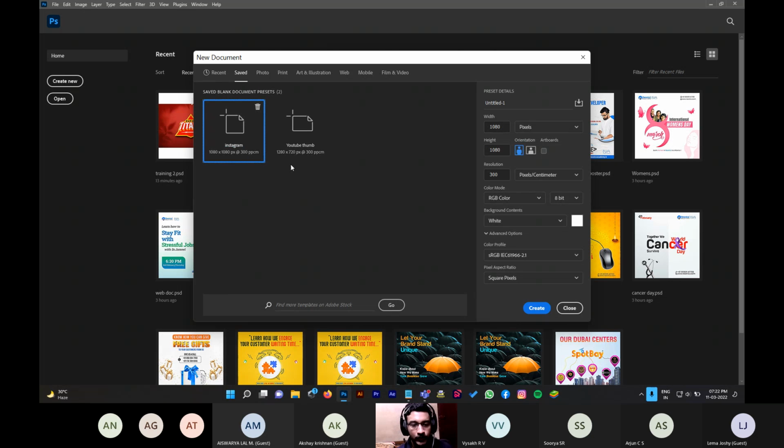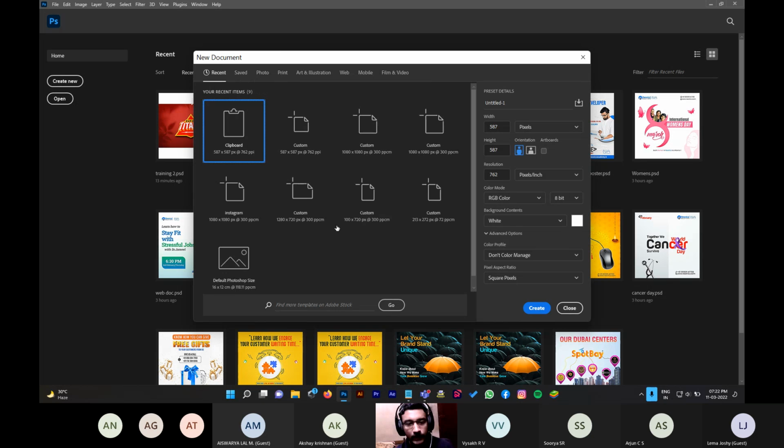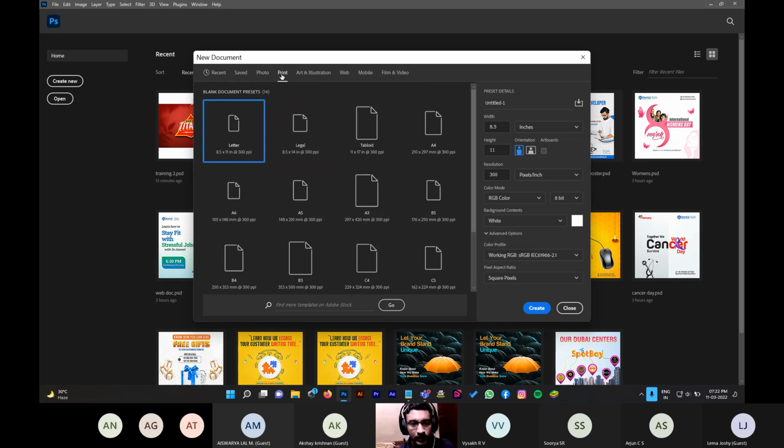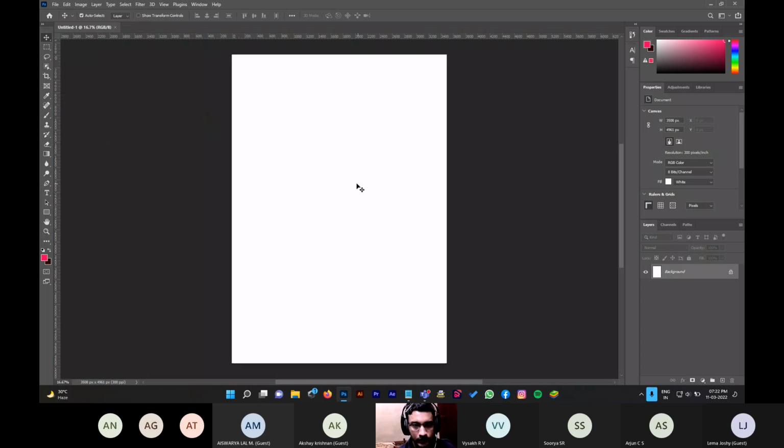For Photoshop, for YouTube thumbnails, we'll be using this 1280 by 720 pixel size and 300 resolution. For Instagram, we'll be using 1080 pixels. So any size you can select, and for this task I'm simply selecting A3 size, and I'm clicking create. So A3 size has been created.